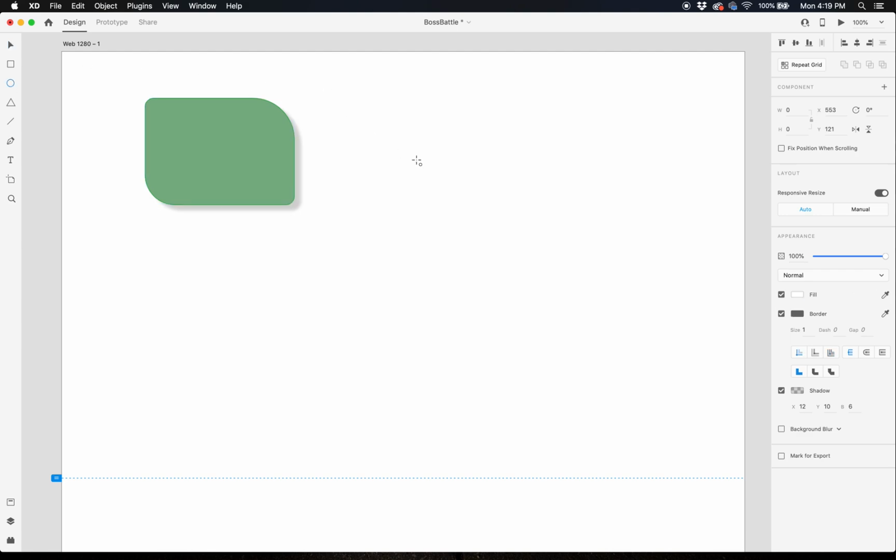You've got the circle, right? So you can draw an ellipse. If you hold shift, it becomes a perfect circle. So I'll go ahead and draw a perfect circle, and it's got all the same properties over here.